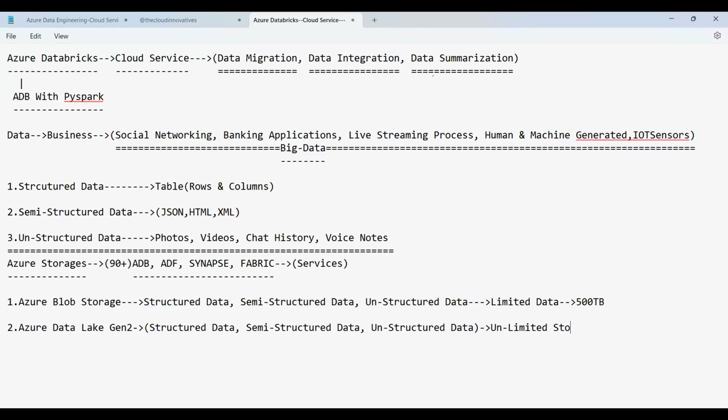Unlimited storage. That means whatever the volume of the data you have, in terabytes, petabytes, whatever you have, you can store it. That's not a problem.